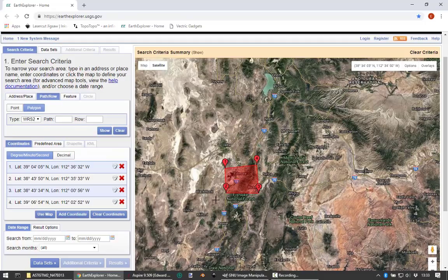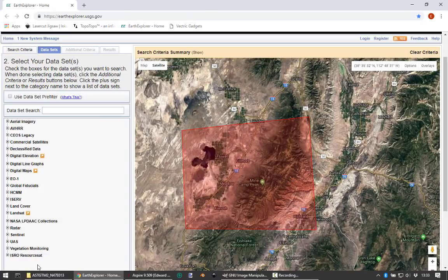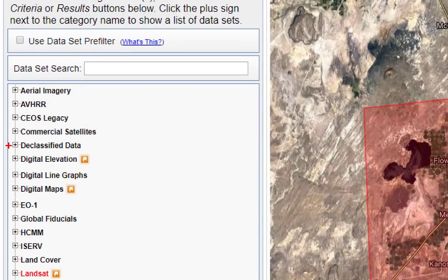So essentially this is a really good way of at least narrowing your search down to the bit of the globe that you're interested in. Once you've done that, you can go on to the data sets that are available. From our perspective, the ones that are going to be really important for us are these digital elevation models, the digital elevation maps, because those are the ones where there's point heights.